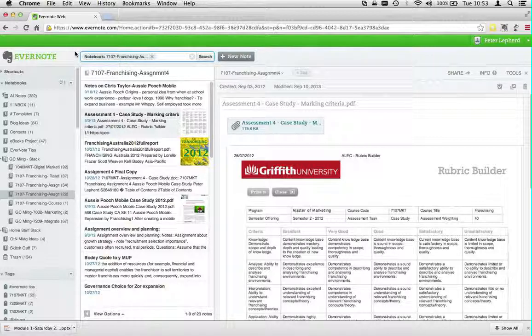electives for franchising. Now let's look at the layout of the page. Down the left hand column here we've got a list of all the notebooks that I have in my Evernote system, and the one here highlighted is 7107 Franchising Assignment 4. So the structure here is we can have a stack of notebooks and we can give them a name if we want to relate a number of notebooks together. In this case we've got the 7107 Franchising Assignment 4. You can see that I had a number of notebooks around that subject a year or so ago.